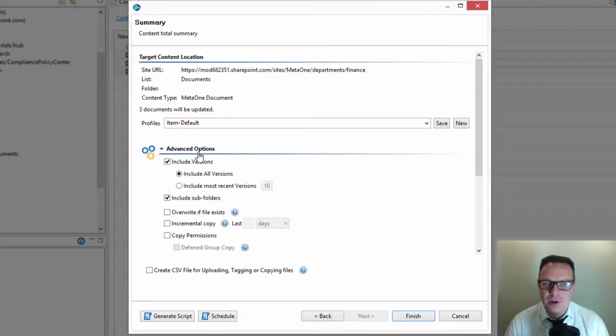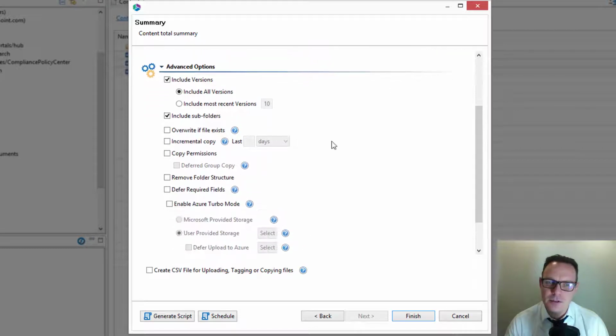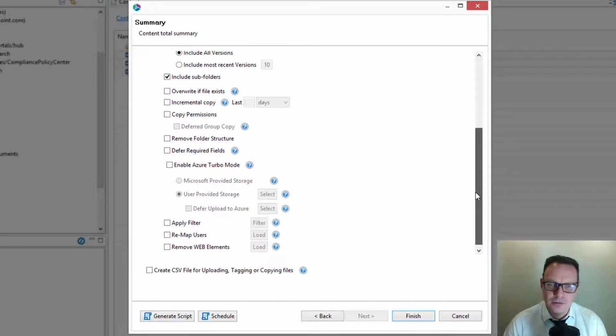So click on next, we bring up the advanced options. This is where we can choose whether or not to take all versions or a set number of versions, whether to include subfolders, overwrite if a file exists, or do an incremental copy. We can copy permissions from the source as well, and in tandem with that, we also need to remap our users in order for that to work correctly. And deferring required fields will upload a document even if there are some metadata fields that are missing data. It will push it through anyway.